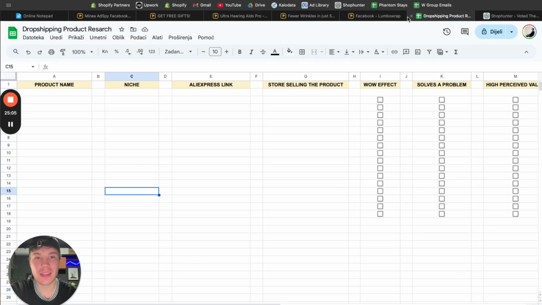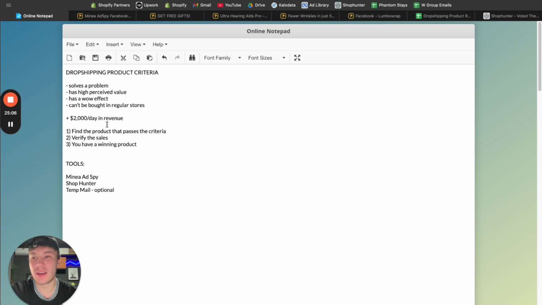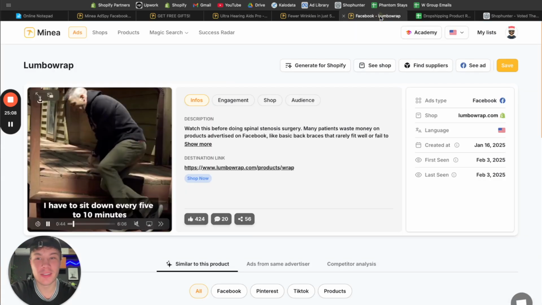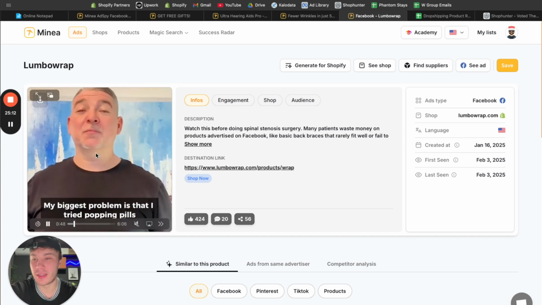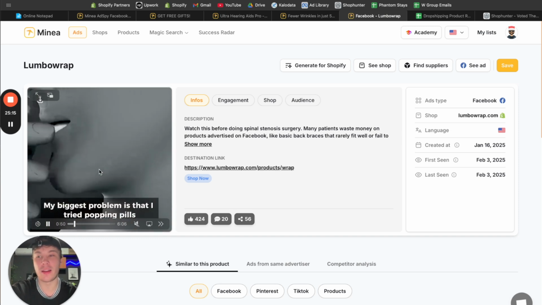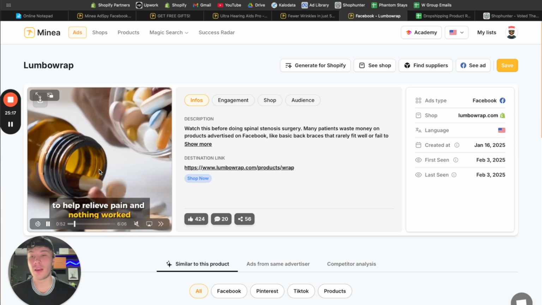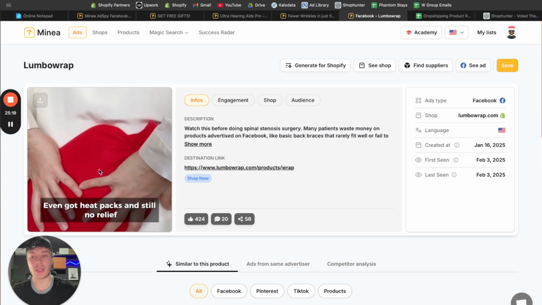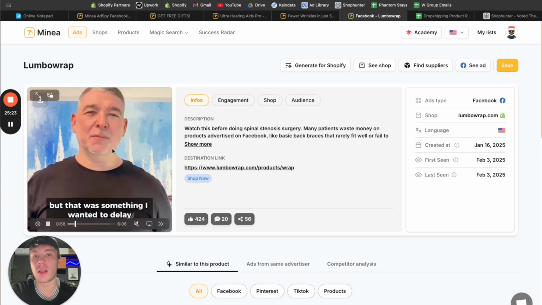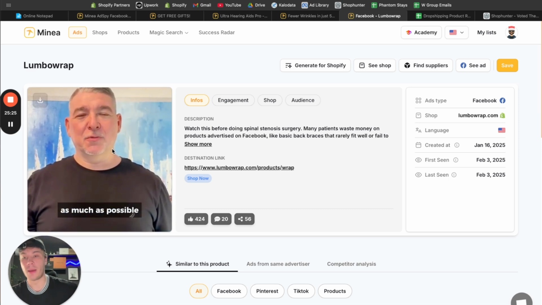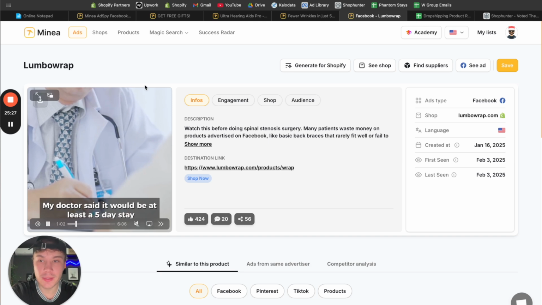The other thing that we did have was that the product has a wow effect, okay? And I think personally this ad makes me hooked. I think that this makes a lot of sense, and if I'm struggling with back pain, I would definitely like to see a solution, because this ad copy and everything is targeting me, and I feel a lot of emotion towards getting rid of my back pain. So the product passes the criteria.